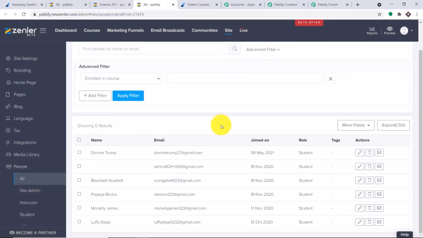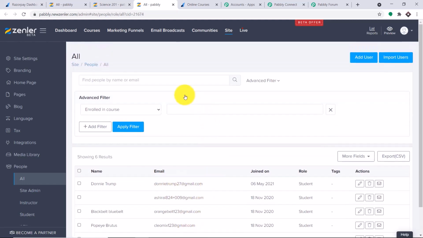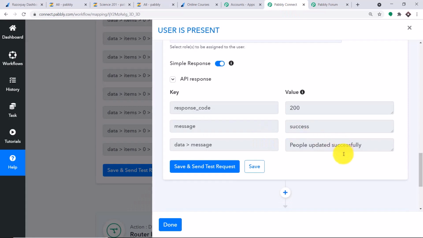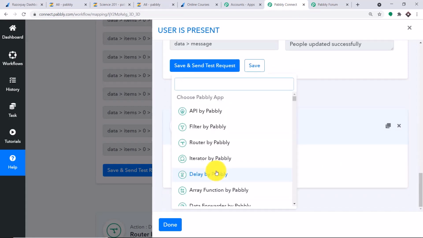Okay, so these are the people that we have in this particular course. When we assign Thompson Greece to this course, he won't be lonely because he will have so many friends here. As you can see, Thompson Greece is not present in this course. The course name is Science 201. So let me go to Pabbly Connect and introduce one more action window. The reason I'm introducing one more action window is we are going to assign a course to Thompson Greece. So Zenler it is once again.